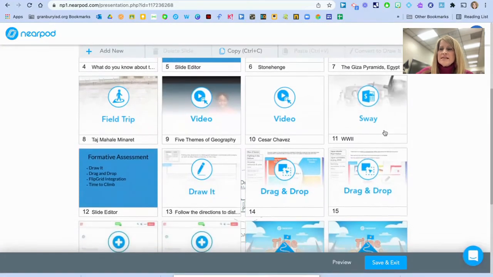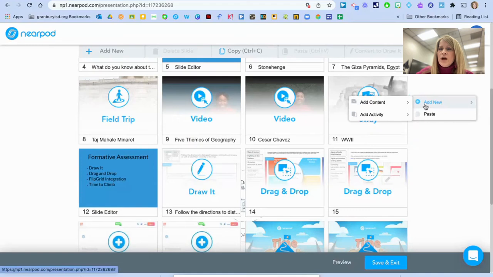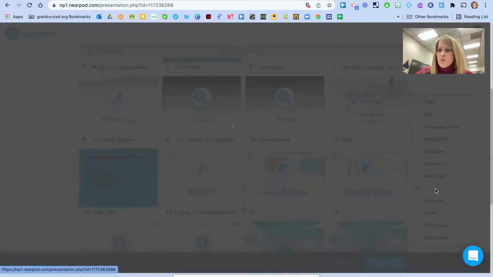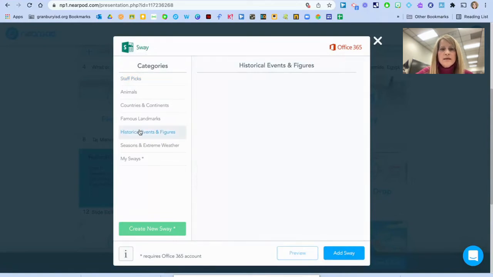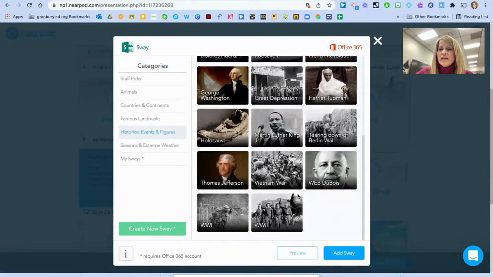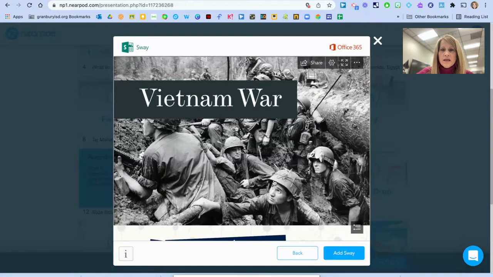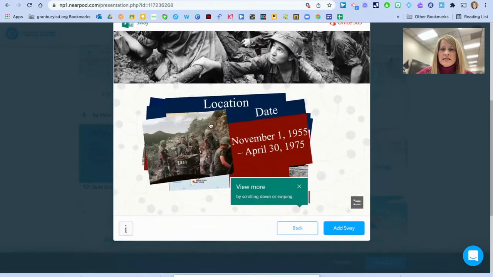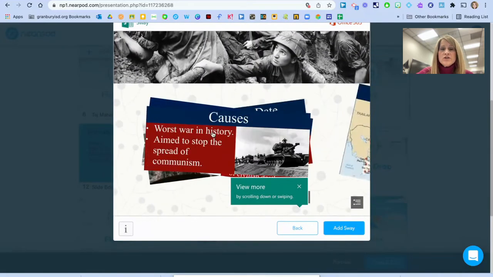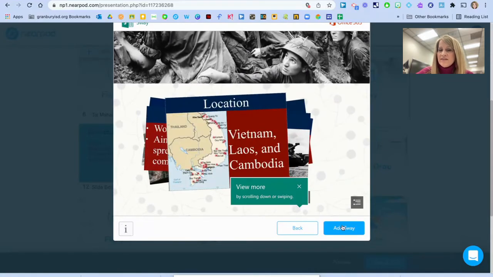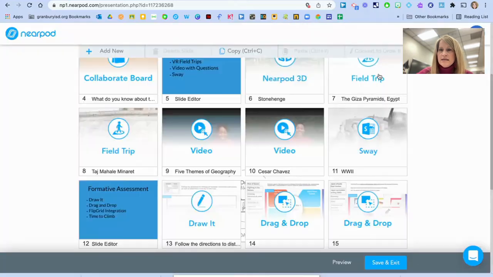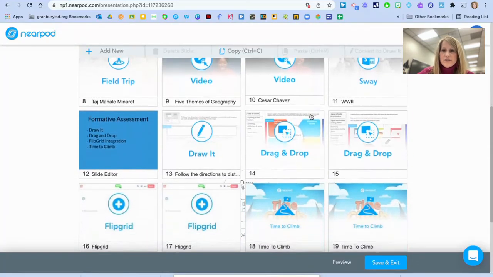The next thing I want to show you is the different Sway options. Again, add new content, and you're going to come down to Sway. And just like you saw with the Nearpod 3Ds, you can have some categories to choose from, and then you can see what options are available within those, and you can preview them if you want to, just like before. And again, when you see these stacked on each other, they are interactions, and you can move them from one to another like flashcards. And then you can add the Sway in if you're interested in it. It'll pop into your presentation.